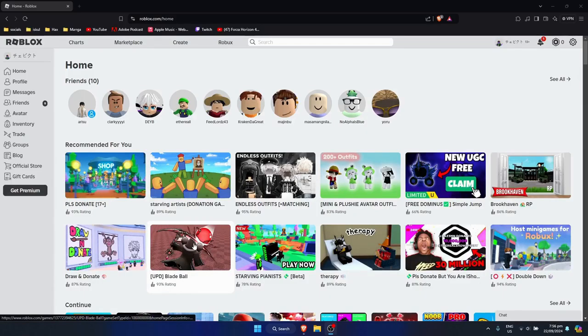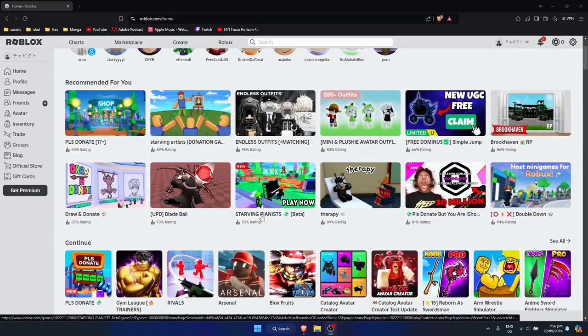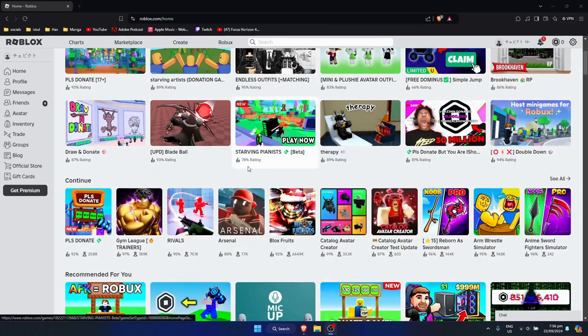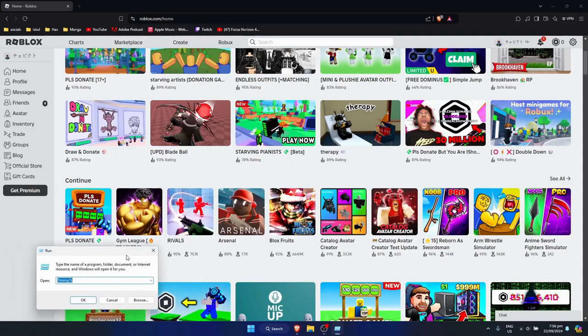After you have restarted your PC, you can now check and open up any game and check if the method worked. But if it still did not work, what you can do now is just simply reinstall Roblox. So first, just clean uninstall Roblox, and to do that, you simply need to click on Windows R again.